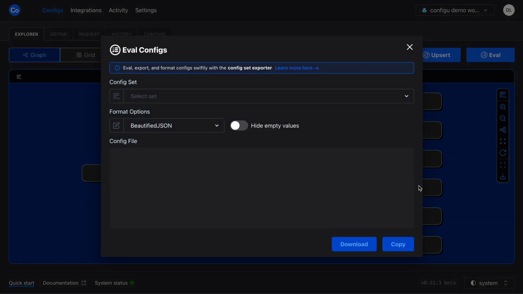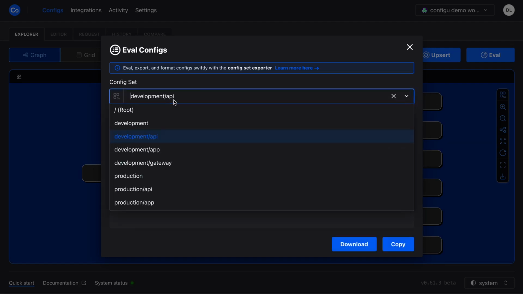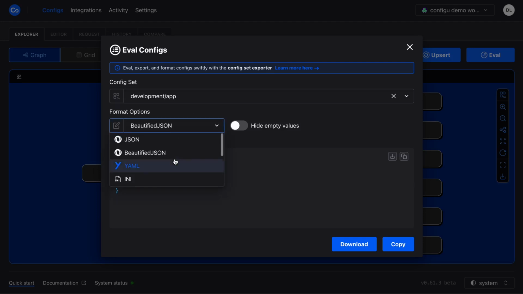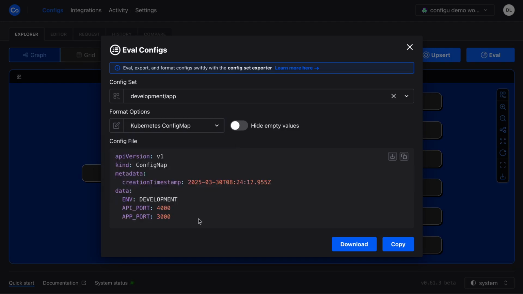By the way, eval is a command that you can use with the Configu CLI, which is basically better if you want to implement it in the development process or in CI/CD. You can choose any set. From the UI, you can only choose one set, but using the CLI, you can choose multiple sets, and the CLI will merge all of the values coming from different sets into one value file. The file can have different formats. For example, you can export a .env format, and you can also use Terraform values or any YAML, or specifically Helm values or Kubernetes config map.